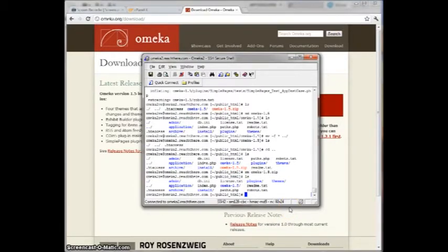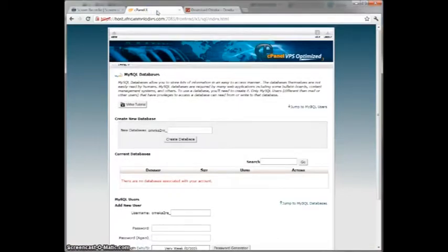Now that we have the files where they should be on the server, we are going to turn our attention to preparing a database to go with this installation. Omeka uses a MySQL database, and in the next few steps we are going to prepare this database. I go to the control panel, and I'm on the page where I can create a database and other required items. Specifically, we also need to create a user and associate that user with the database.